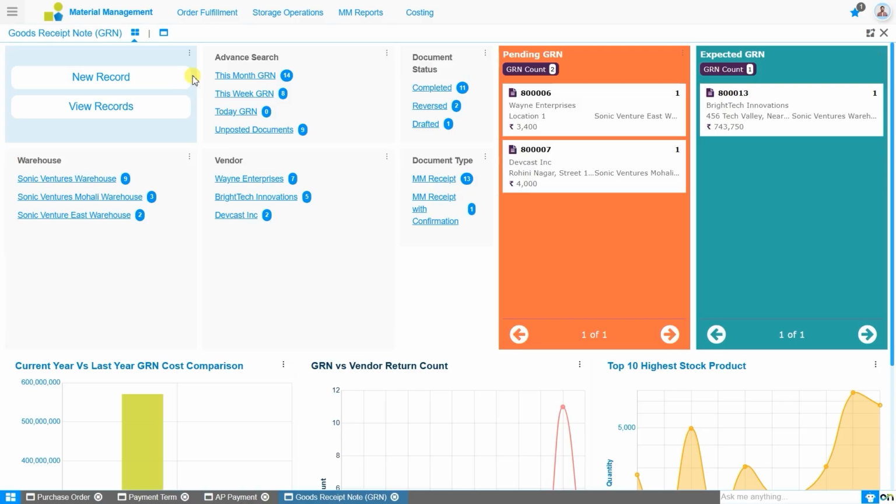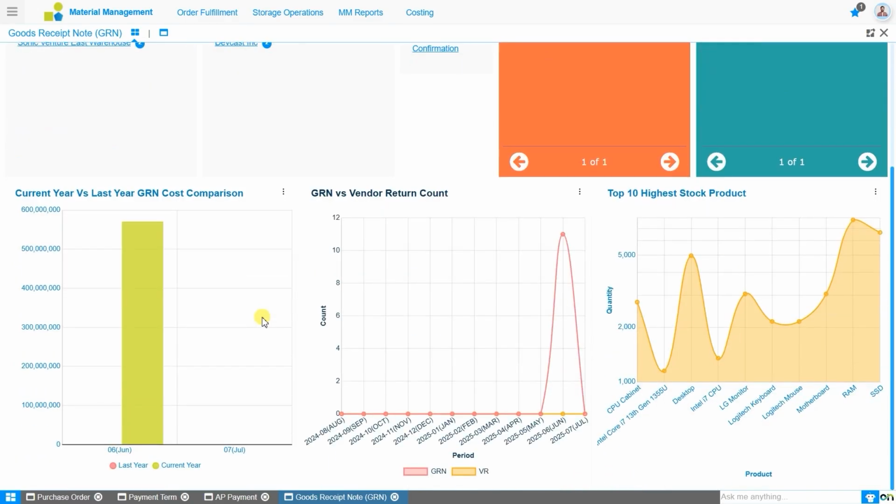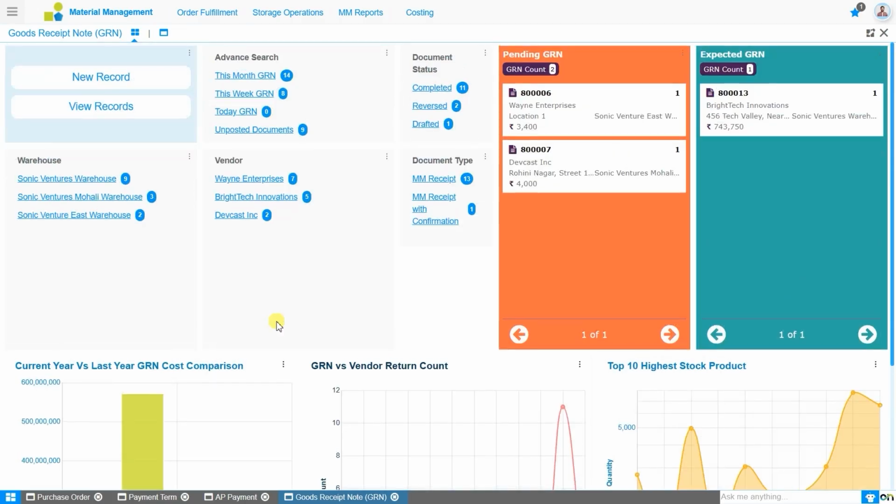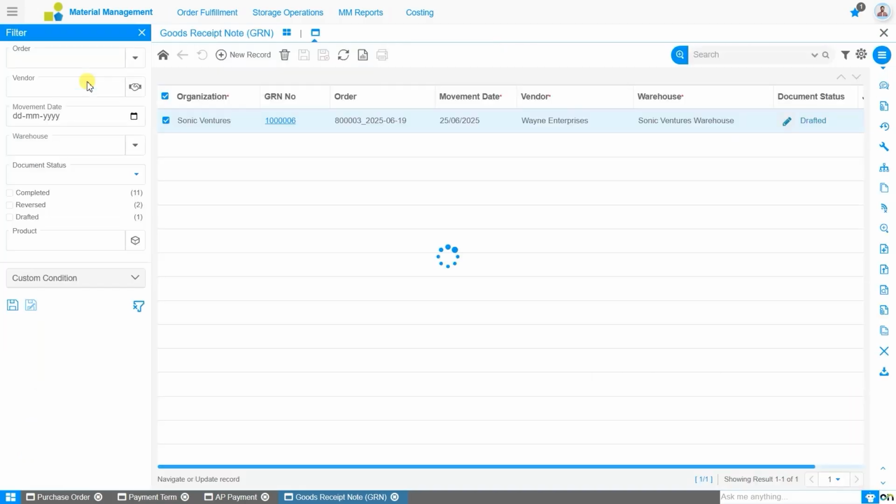Additionally, you can utilize the pending GRN and expected GRN mosaics, which allow you to directly create GRNs with minimal manual effort, streamlining the process and ensuring accuracy. You can also analyze GRN records using the available charts on this screen, which offer a visual breakdown of GRN activity. Now, to manually create a new record, simply click on the New Record mosaic.